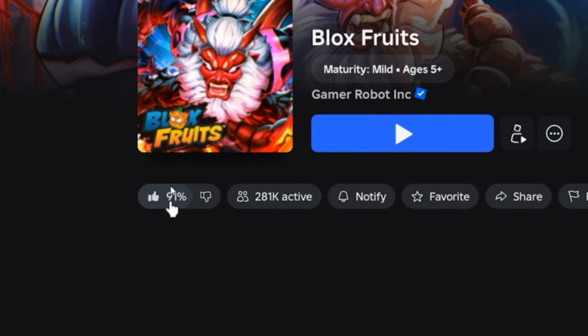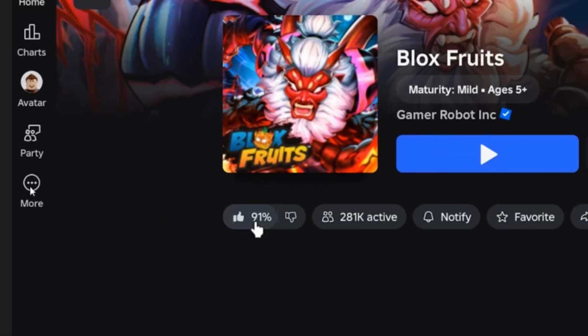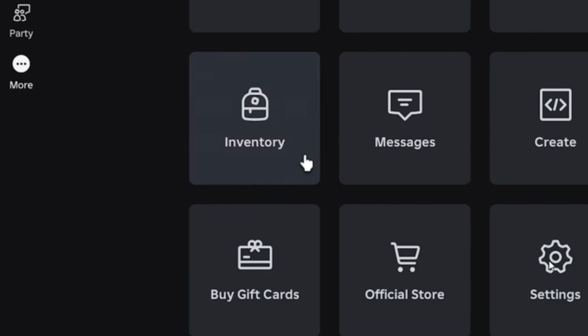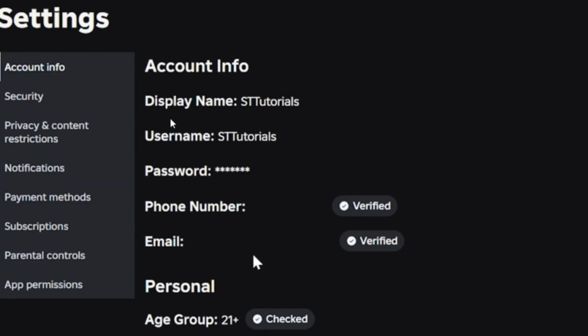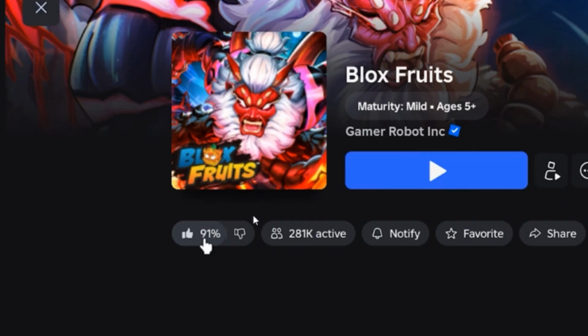But if you can't like this, then what you need to do is click on this more button, then click on this settings, and then click on account info, and here you have to enter your email and verify it. And once you complete this process, just go back to your game and then play it for a few minutes, and then come back here and then like it, and then you'll notice that it has started working for you. So yes, this is how you can do it.